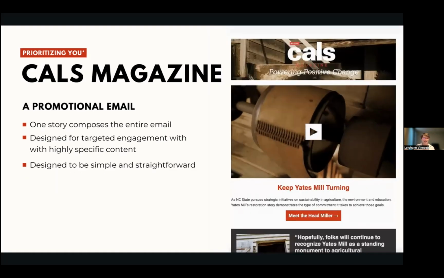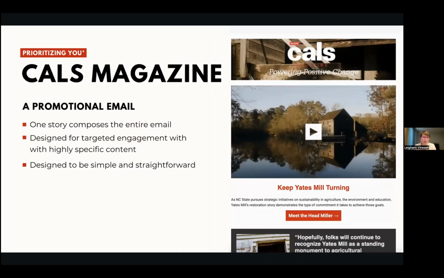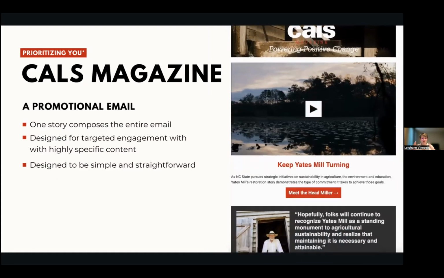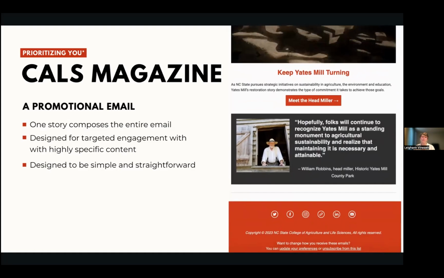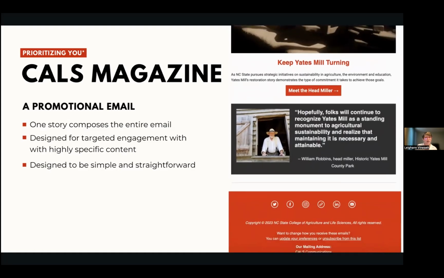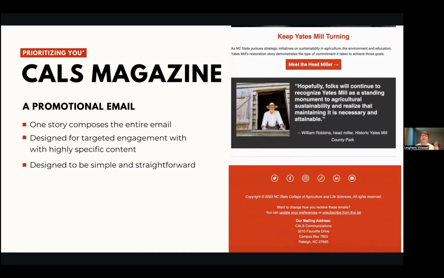And then here's Cows Magazine. This is at its core a promotional email, and usually, like I said, one story. This is all about Yates Mill. It's designed for really targeted engagement. We want you to click that video or go to read that story.